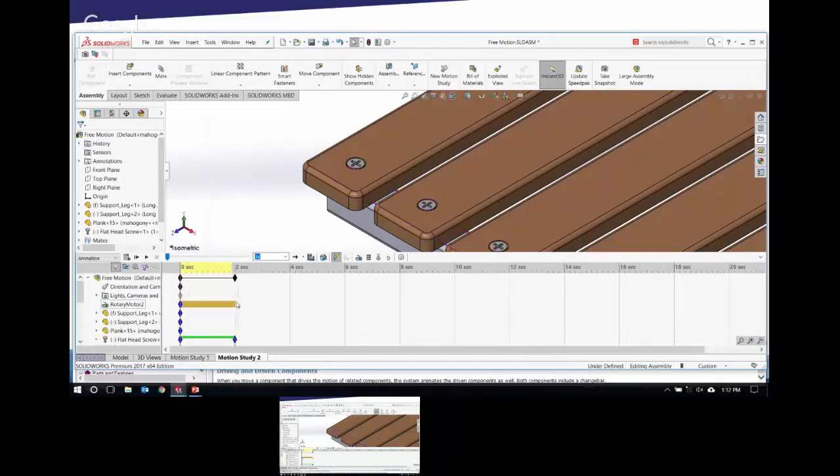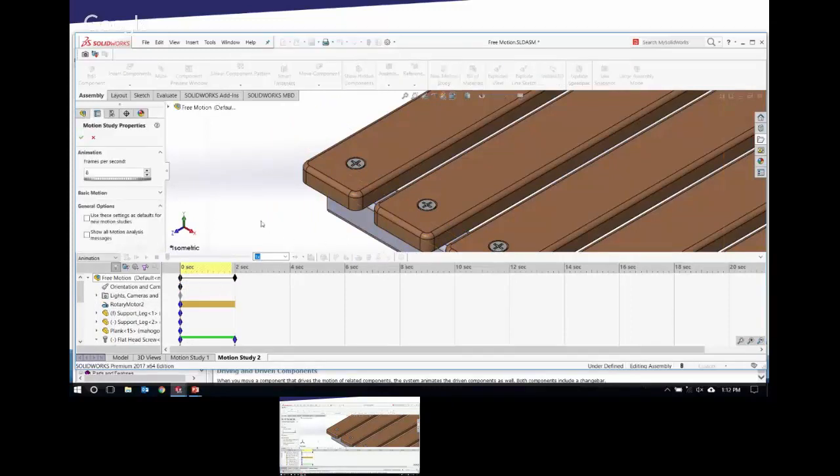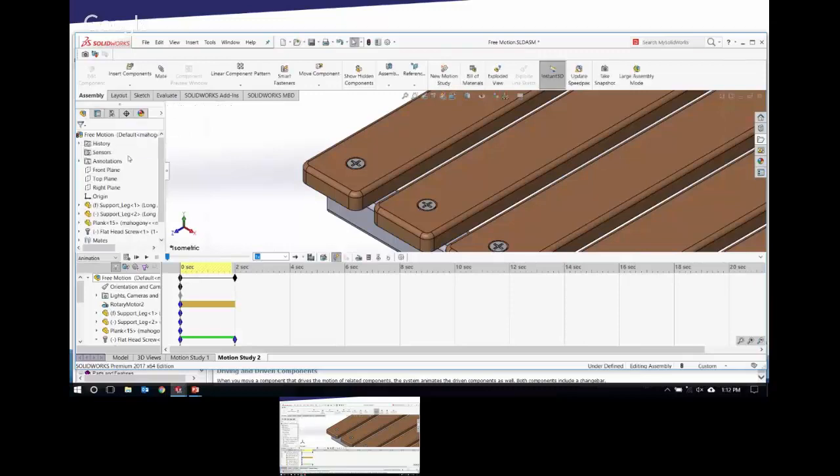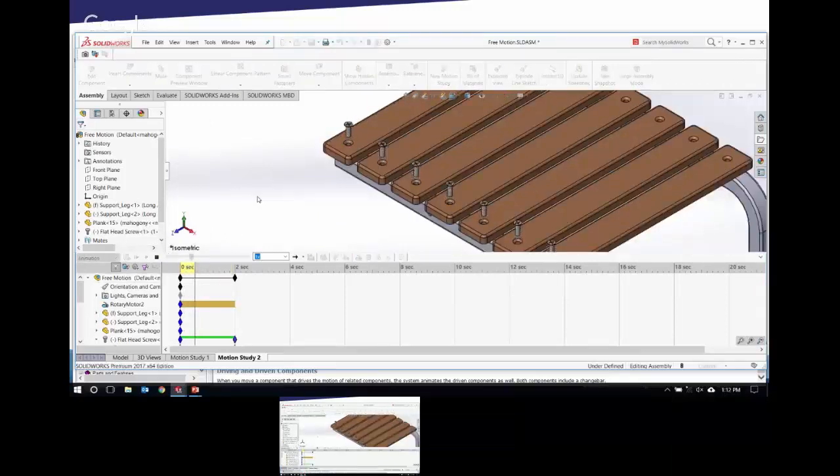So the motor shows up here. And really, to be able to see it properly, I'm going to increase the frames per second. I'll just set it to like 60 frames per second. That'll give us a smoother view of what's happening. So we'll go ahead and calculate that.